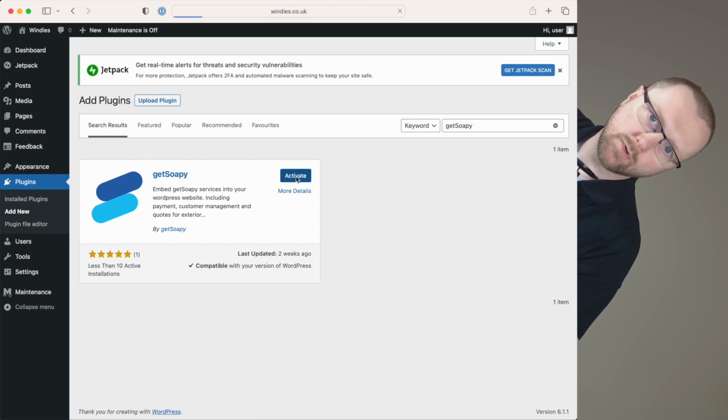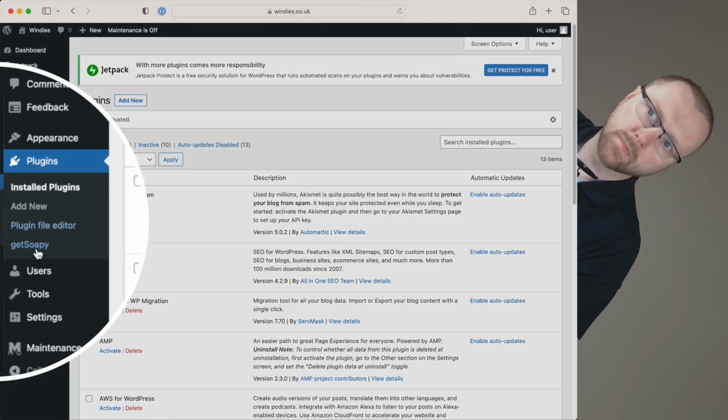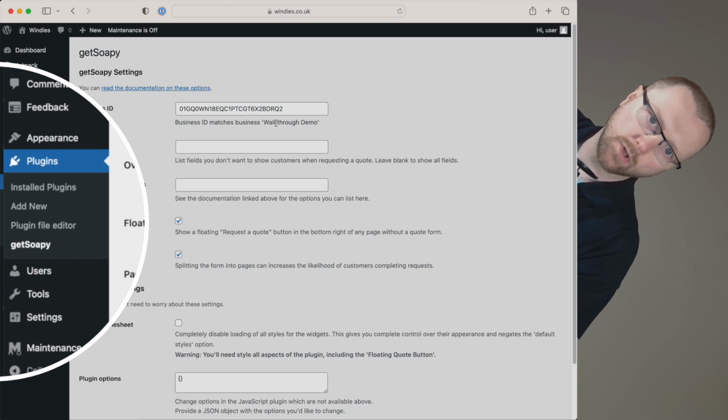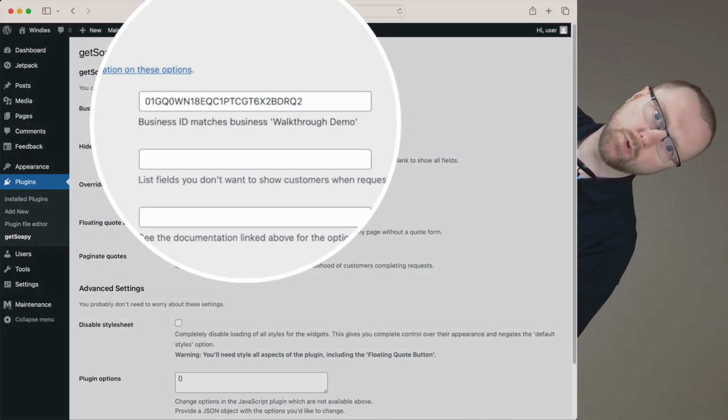Now you'll find a new item under the plugin section called getSoapy. If we click on this, you can see all the options for the plugin. The most important is the one at the top, which is the business ID. This is how the plugin knows which getSoapy account to use.